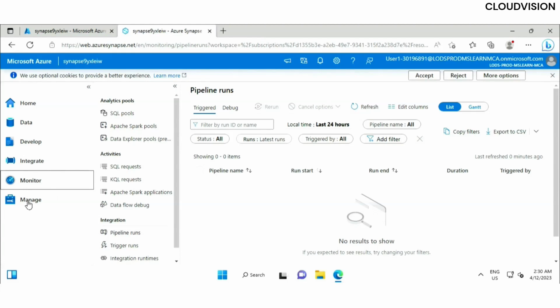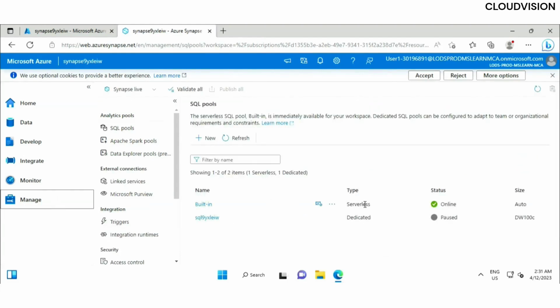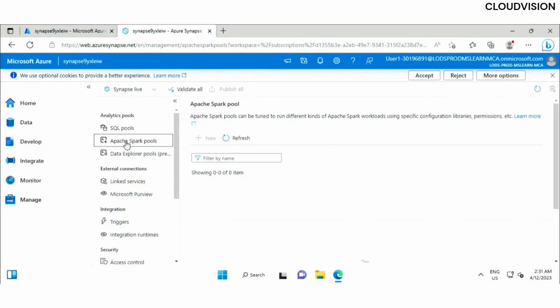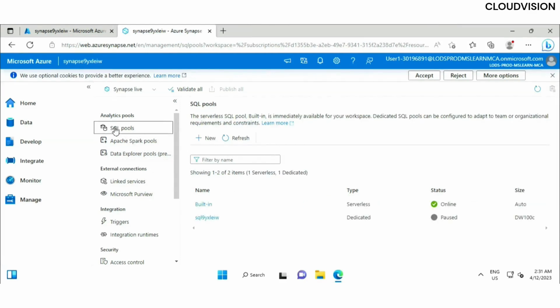If you go to this manage page, this is where you manage the pools, runtimes, the external connections, and everything. And here you can also see the analytical pools: SQL pools, Apache Spark pools, data explorer pools. You can see the relevant data according to the separation they have made.